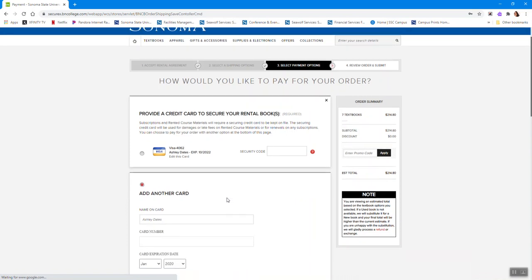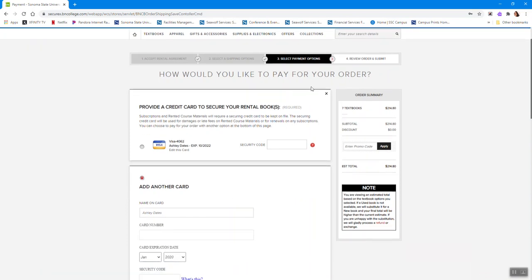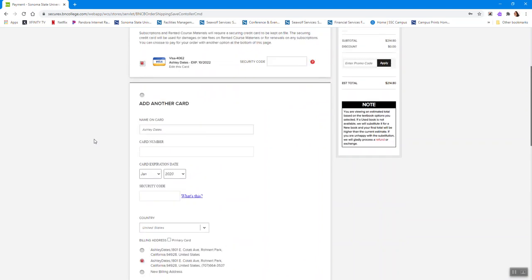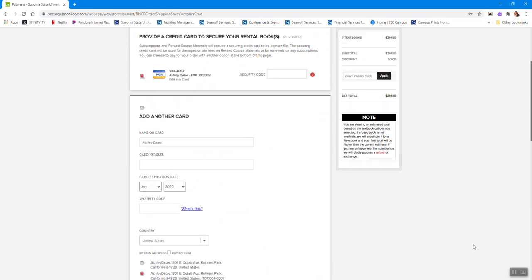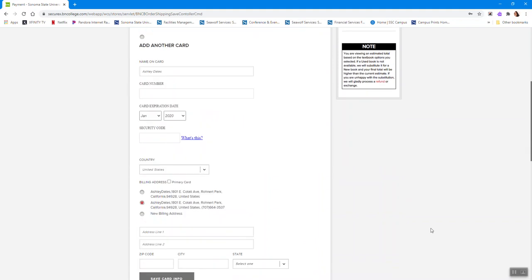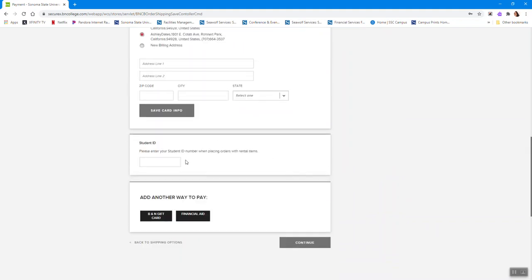Now this is a really important step, the payment process. And so if you are renting your book, you will need to provide your credit or debit card to keep on file just in case you lose or damage your book. And so it won't charge you unless you do not return it, or if you don't bring it back to the university or damages occur. So then also, this is a really important step where it asks for your student ID. Here is where you will enter your student ID with a C at the end.